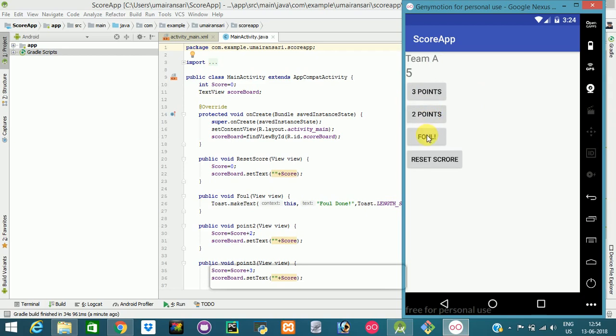Oh, nice. When we click on the foul button, it shows that a foul has been done. Foul done. Let's reset the score. So our score is reset. Let's change it again. Nice. Foul done, reset score.